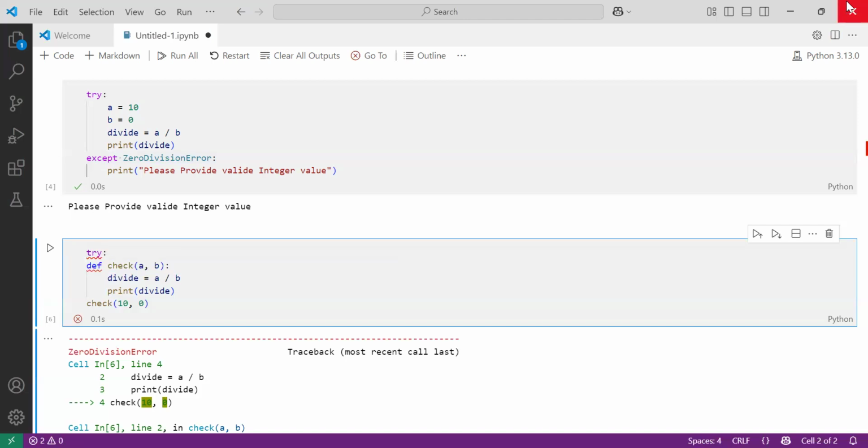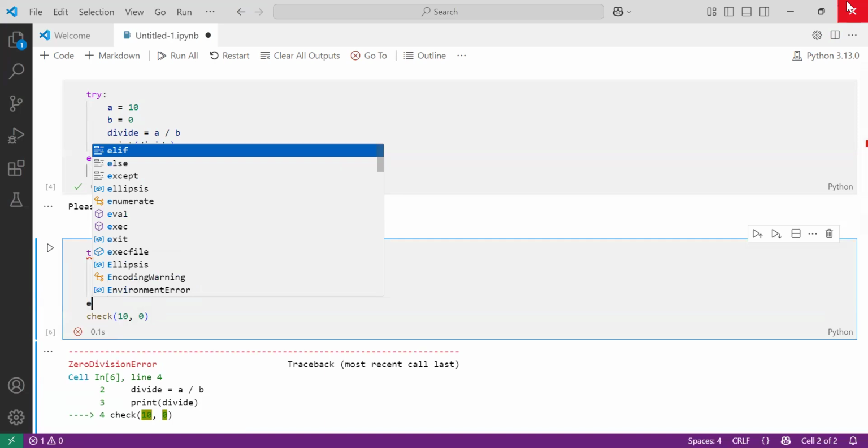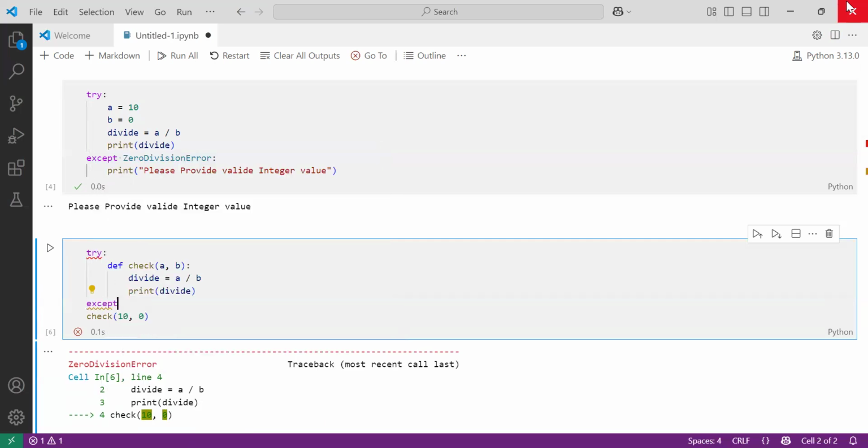Try keyword: write try colon and put your whole code before the call inside the try block, giving indentation. Now you have to use the except keyword. Observe here, indentation is very important. Except you always write outside the try block.